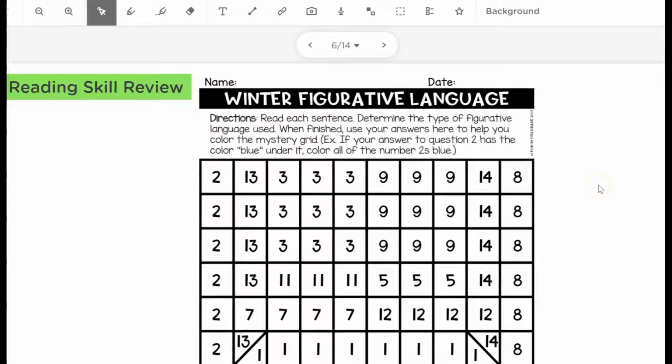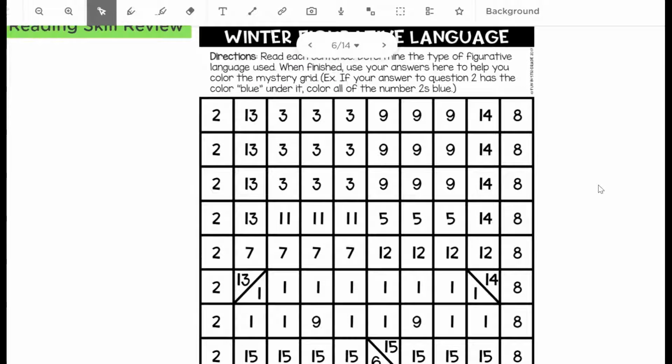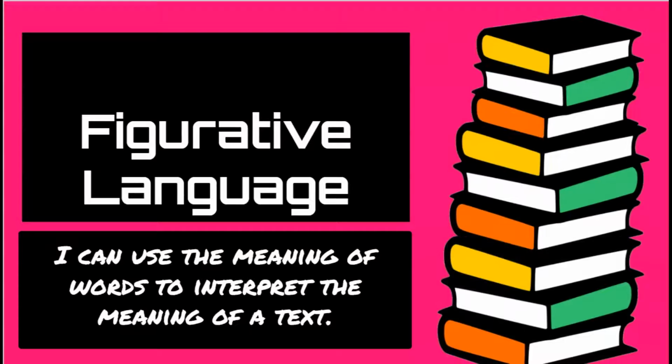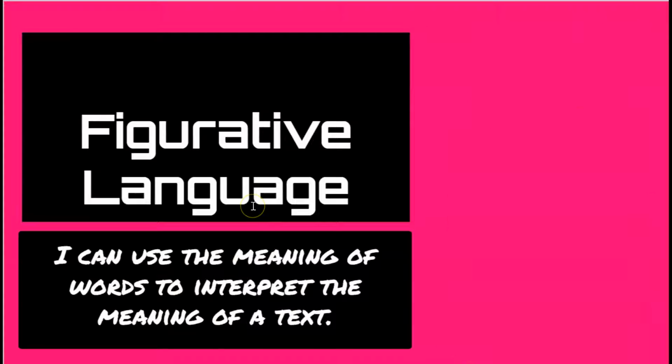Hello, third grade, and welcome to our second part of our reading skill for today. We're going to continue looking at figurative language. Now remember, figurative language is a phrase or a sentence or words that mean something different than what they say.